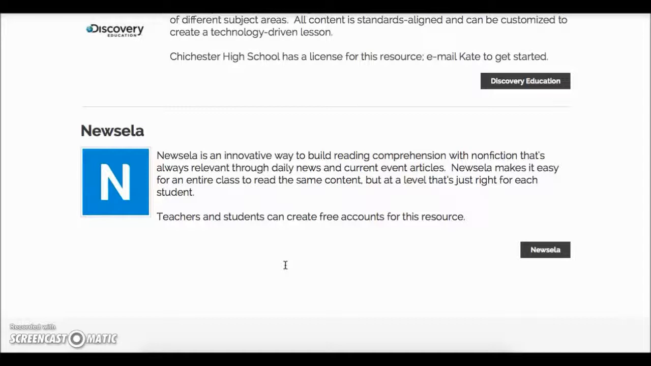What's nice about this though is that the text can actually be leveled depending on where the student's ability lies. So if the text as it is is too difficult for a student to read, it can be leveled to make it a little bit easier for the student to comprehend the content in the article. So it's a really fun way for students to learn and read about different content areas through current events at a level that's appropriate for them.